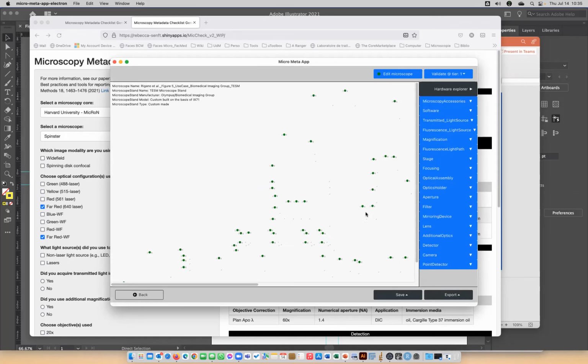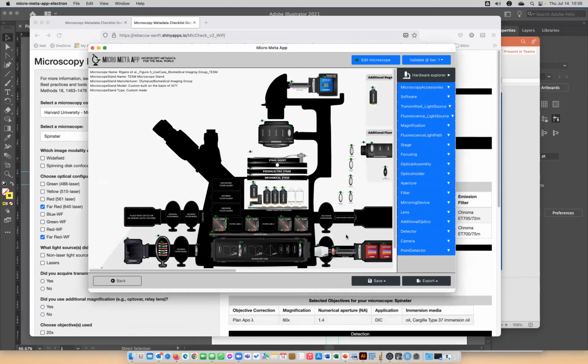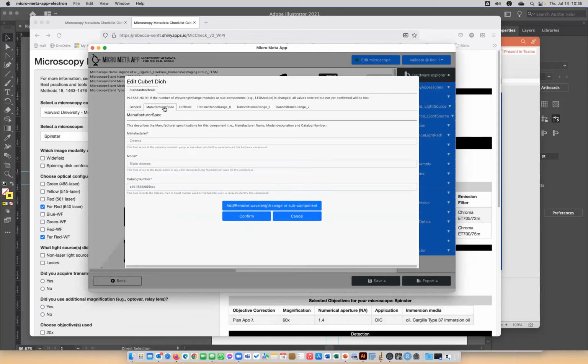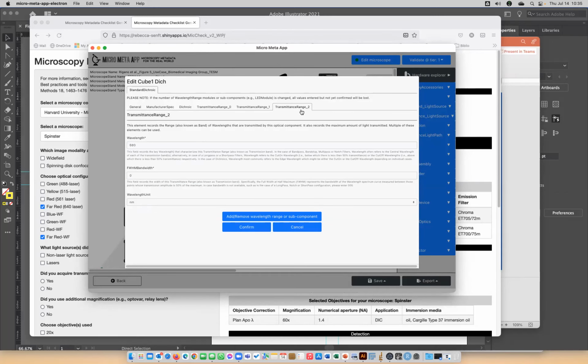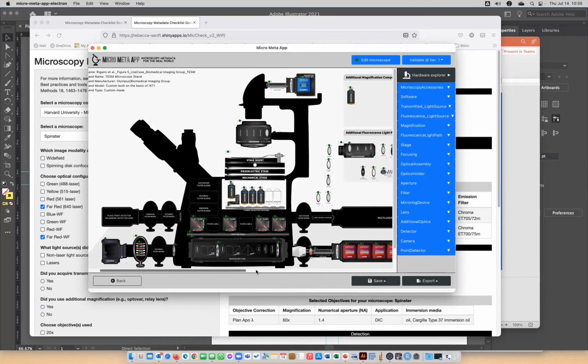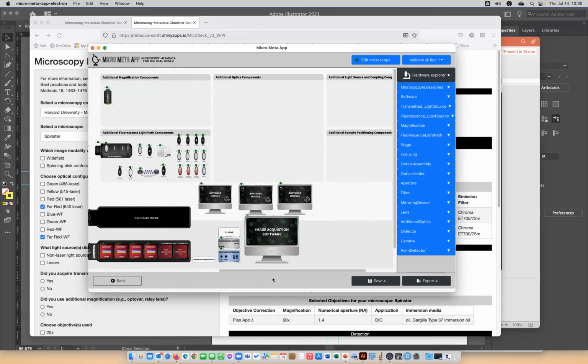Continue. So Micrometa, what it does, it just builds a microscope and all the parts that belong to this microscope, and you can actually specify them, each of them individually. So this is a triple pass dichroic for green, red, and far red, and you have the manufacturer specification, the field, and everything is including that. So it describes really the microscope, and everything is there, including the softwares and the modules and everything.